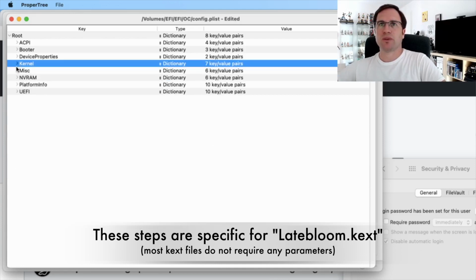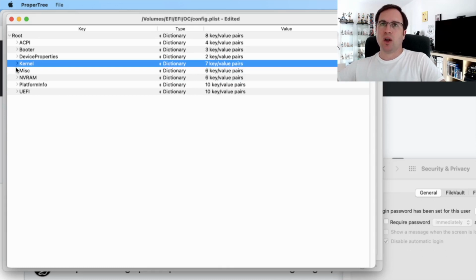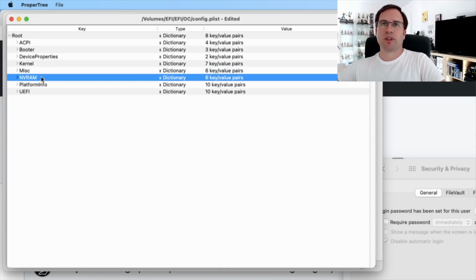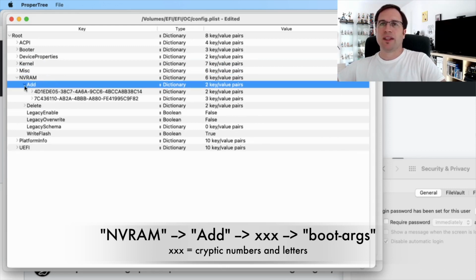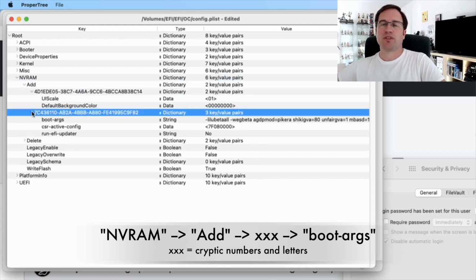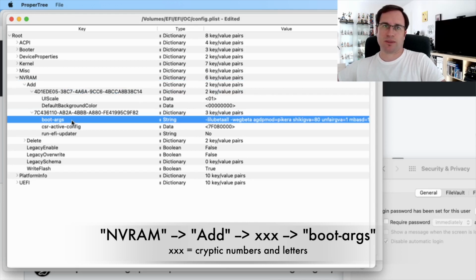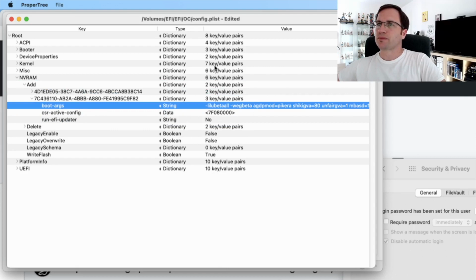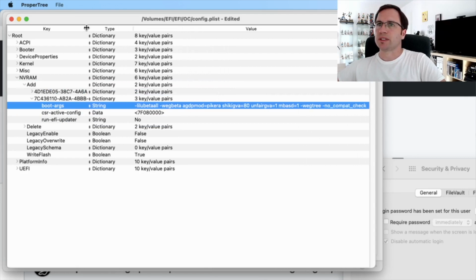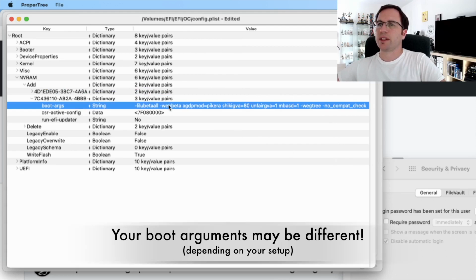So we need one more step to have it implemented into your config.plist, and therefore we have to just close everything and we go to the boot arguments. All the boot arguments are here under the point NVRAM, and when we open this up we go to Add, and then you see cryptic keys, and you just have to check where you find the value boot-args. Here we see it's in this one, so I just close this, and let me just get this a little bit up here. You see there are a lot of boot arguments. They may differ from yours, but we have to add the LateBloom boot arguments.